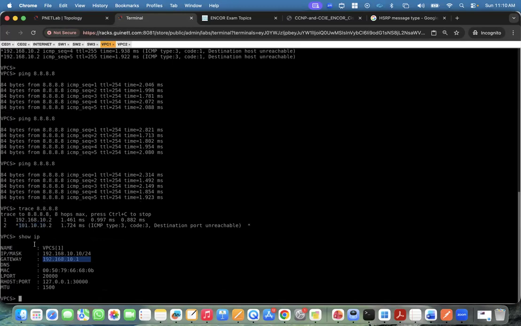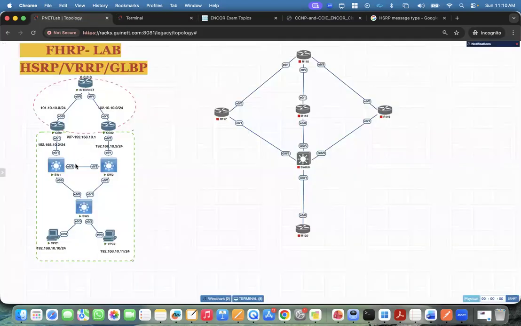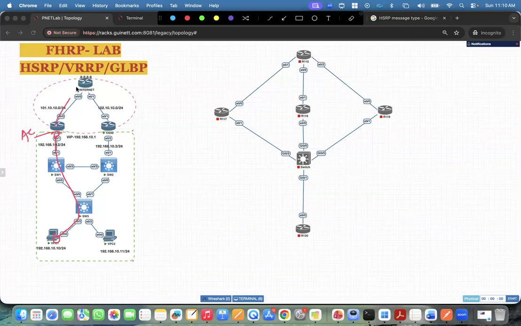So take a note. In any kind of HSRP, VRRP, GLBP, Palo Alto firewall, FortiGate firewall, Checkpoint firewall, SD-WAN, the virtual IP never becomes part of the trace. Only your physical IP is part of the trace. So that's why your traffic is going directly. This is a flat layer 2 network. So from this PC, it's landing on this router, because this is my active router, and then reaching the destination.